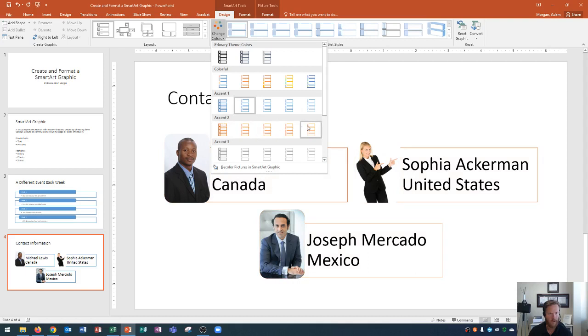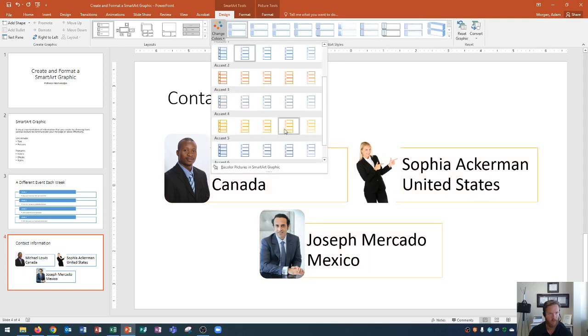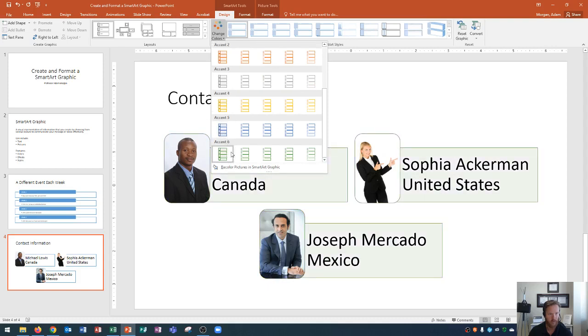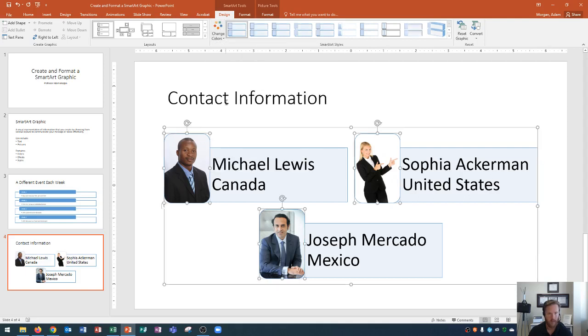Now you might be wondering, why is the orange and blue and gray and yellow and another blue and green? These ones are simply your accent colors from your PowerPoint theme. So depending on your theme of your presentation, yours may look slightly differently than mine. I'm going to go with this colored outline accent 1 right here. I think that one looks really nice. All right, so that's how we change the colors.